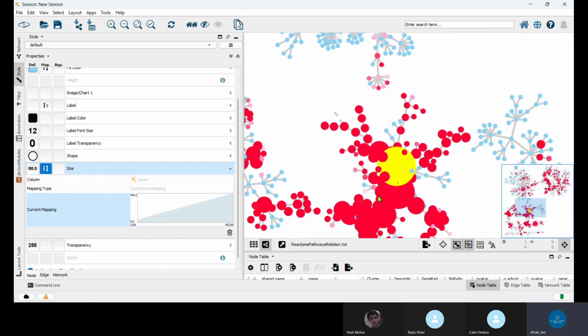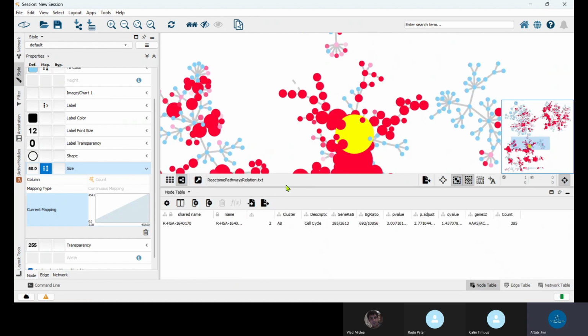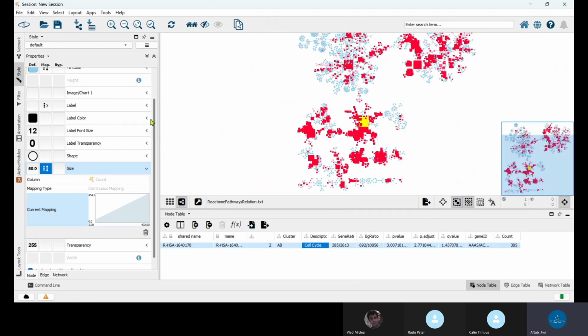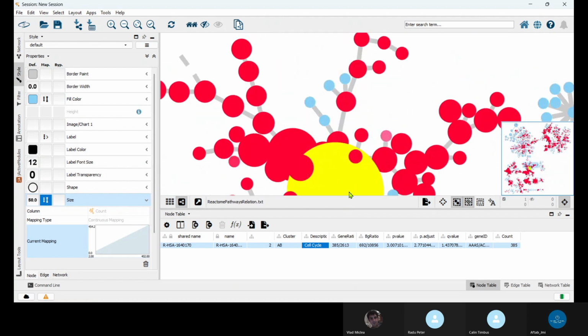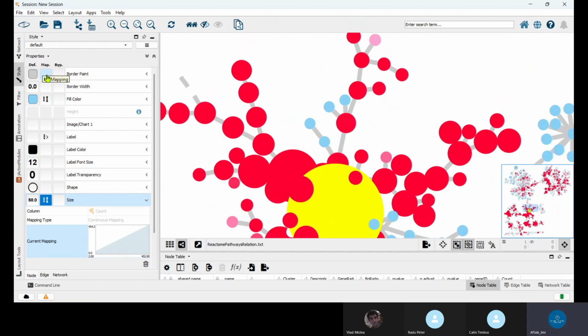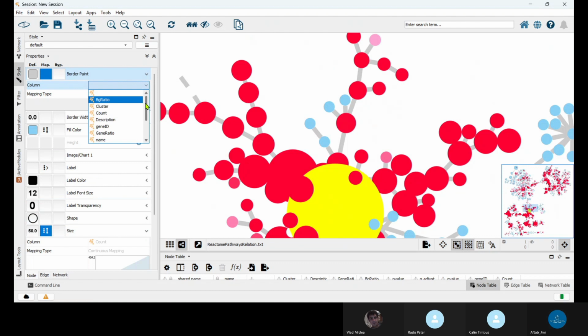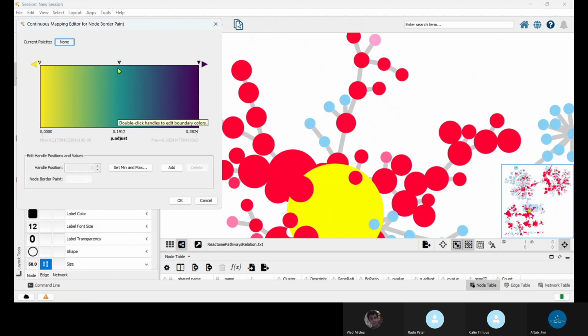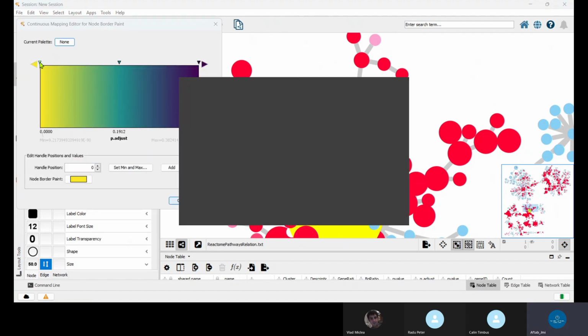Suppose this set size is very big, that means it contains more proteins. You can check, this is the cell cycle. This set size is involved in the cell cycle. The border is missing, so we can also add a border. A little bit mesh, no? So we can add a border also. The border we can add according to p value also, the p adjust value. But the less the p value, the darker.